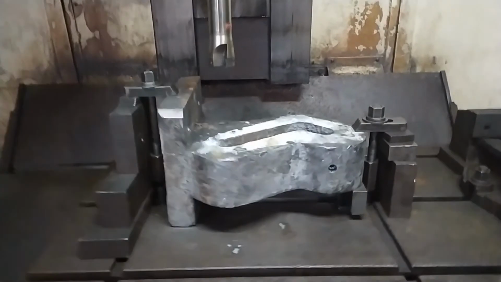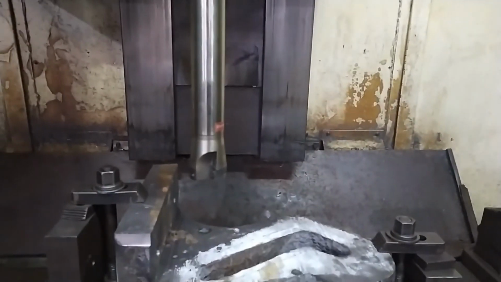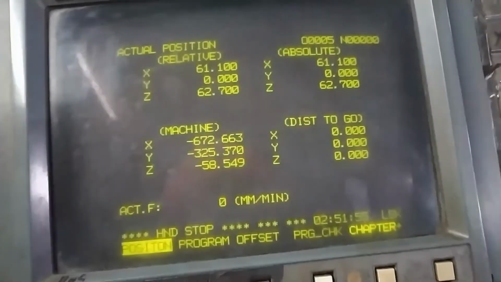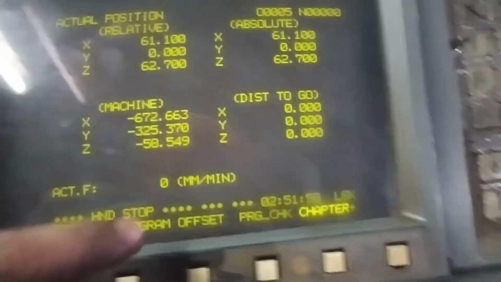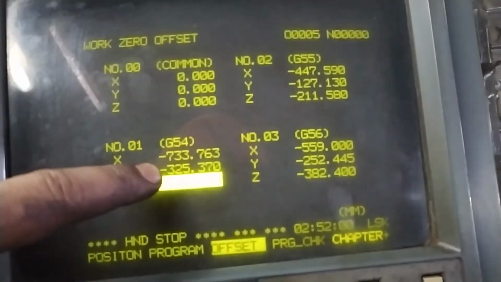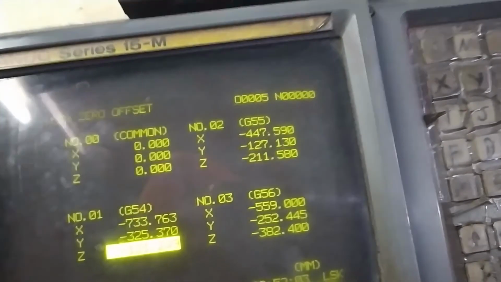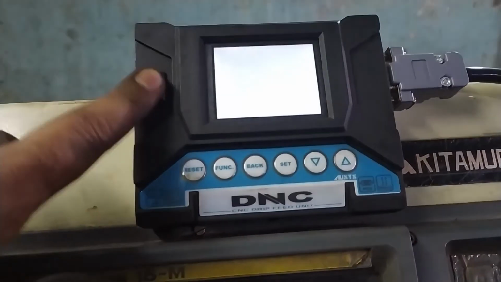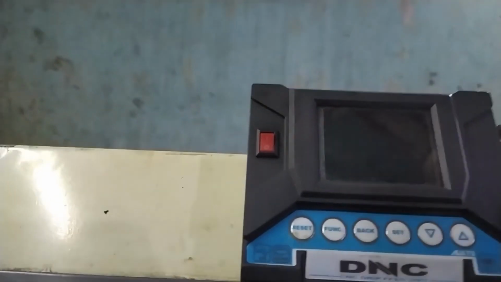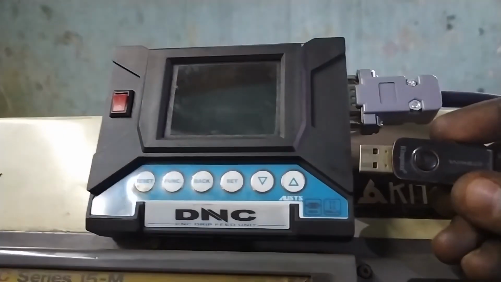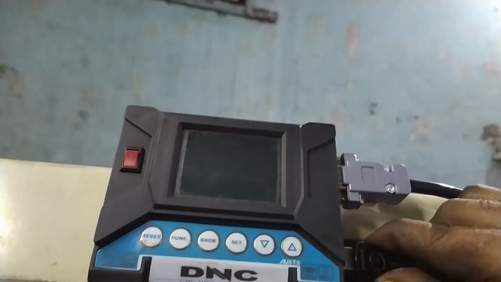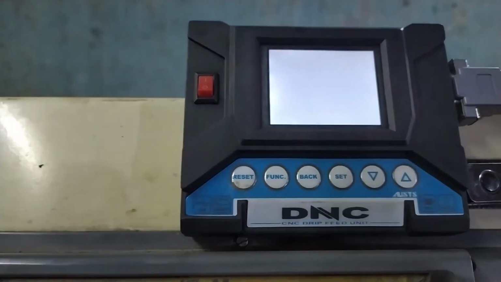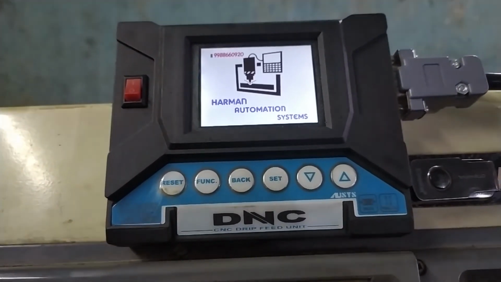So guys, as you can see here, the job is ready and the tool is in position, ready to work on this slot. The machine is also ready. As you can see, I have placed all the machine values into the G54 section over here so that the machine can run according to our set position. This is the drip feeder which we have attached to this controller, which allows us to use the thumb drive to feed the program into the controller, which helps us run the machine with good efficiency.